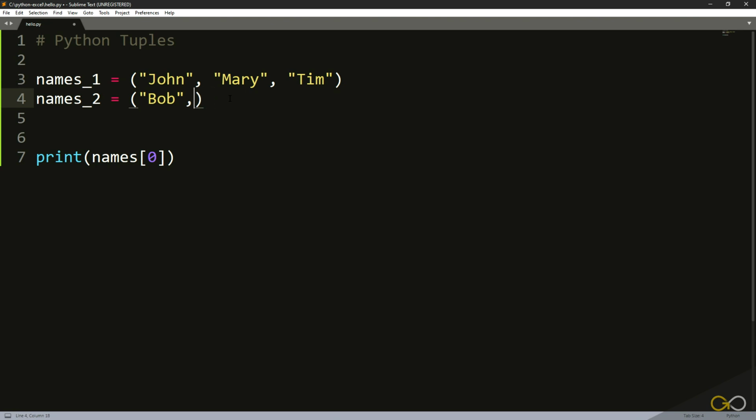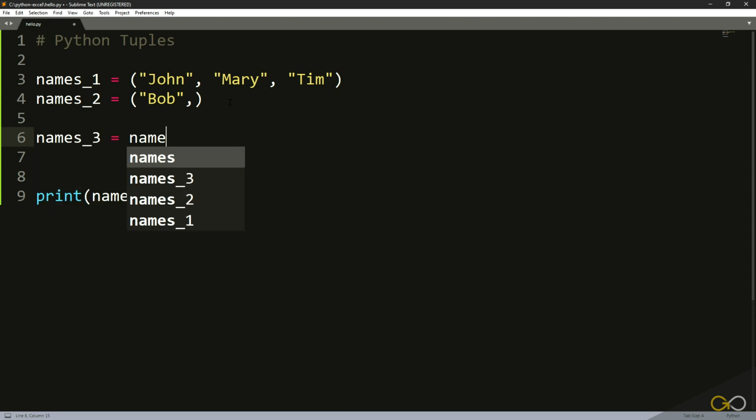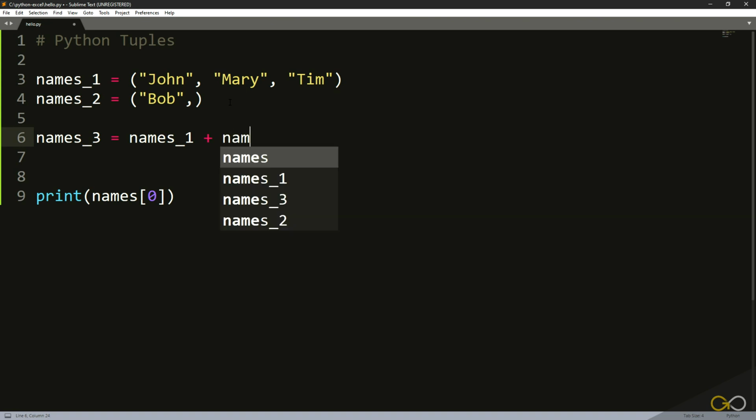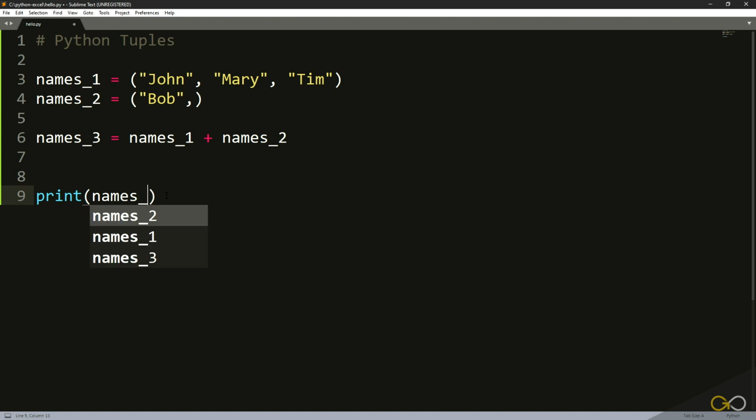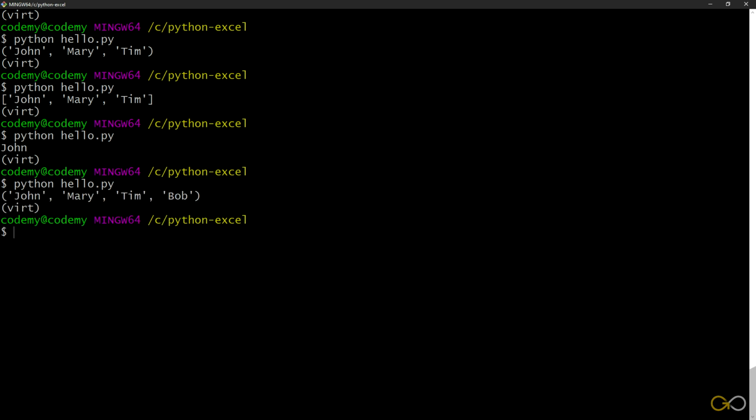So we've got names1 and names2. Now we can create a third tuple. Let's call it names3 and set that equal to names1 plus names2. So we can add the first tuple to the second tuple, and it's not actually adding them, it's putting them together, right? And so then our third one becomes John, Mary, Tim, and Bob. So if we were then to come down here and print out names3, if we go ahead and save this and run it, we see John, Mary, Tim, and Bob.